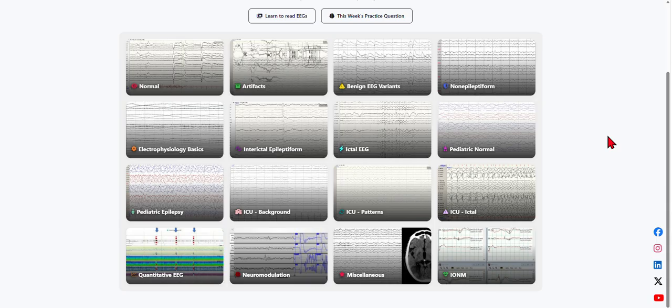So I find myself pretty frequently coming to our atlas, pulling up examples of the page or of the finding, or even a scrollable EEG, and letting the trainees see that way. And so I find that it can be a really good complement to hands-on attending-led instruction.